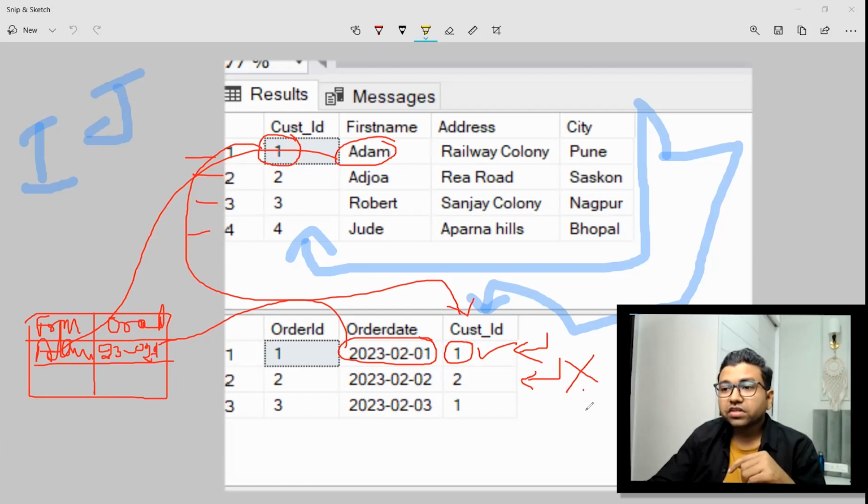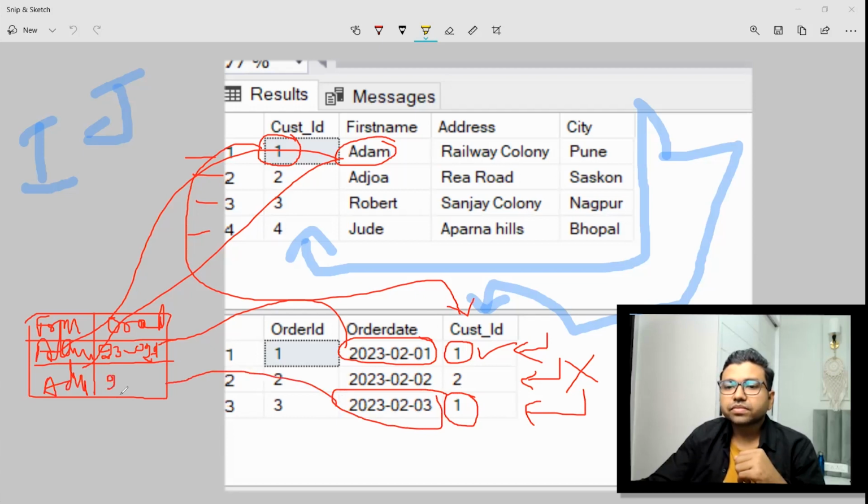Then it will go to the third row. Here it is a match. Yes, it is a match. Then what will it do? It will again pick Adam and keep it here, then pick this date and keep it here. This is how it will say, okay, row number 1 from our main customer table is done. Now execution keeps happening row by row. Now it comes to the second row. Let me clear the drawing and we'll start again.